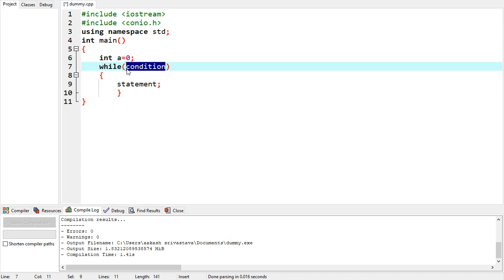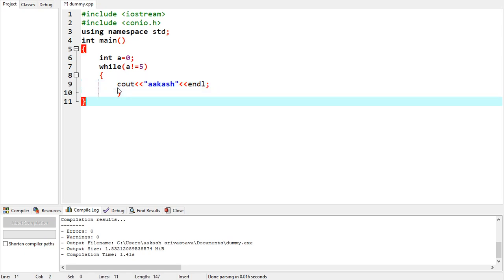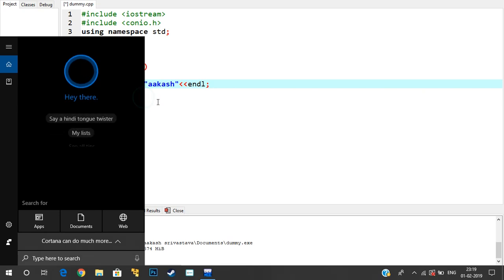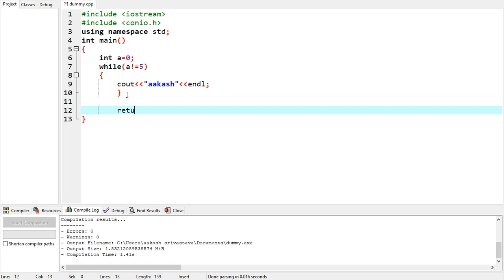Okay, while a is not equal to 5, that means I'm giving it a condition that while a is not equal to 5, till the time a is not equal to 5, what our loop should do, it should print out this statement, that is AAKASH is using ANDL. That's it. Now it will return with a value 0 after the successful execution. So this is our program.